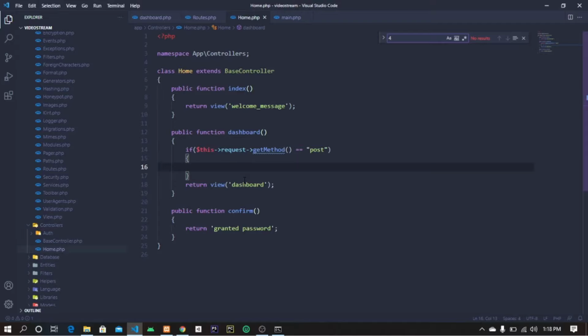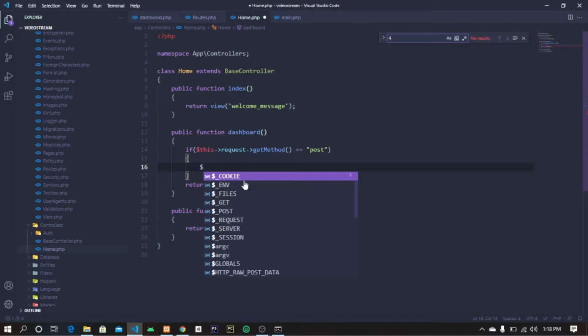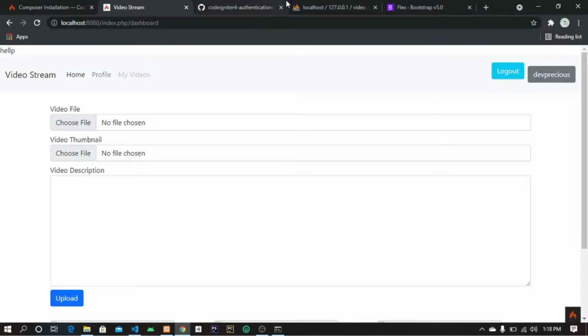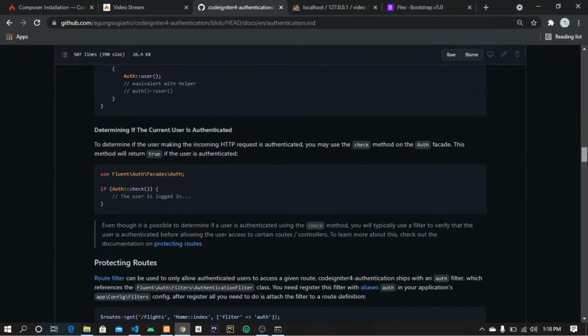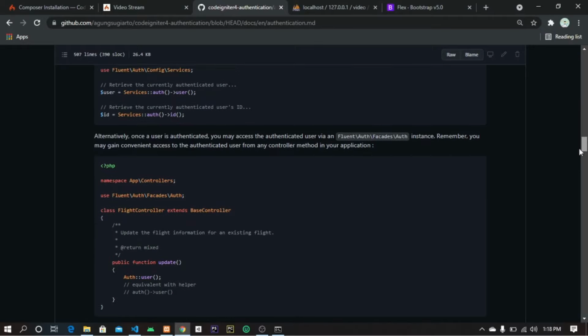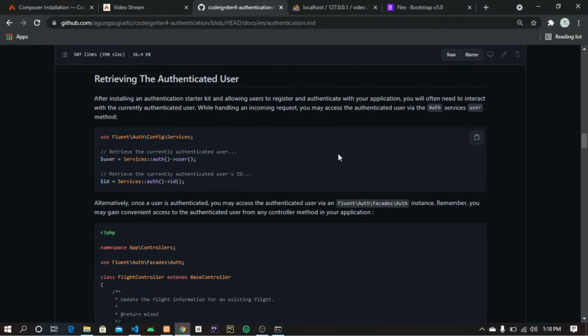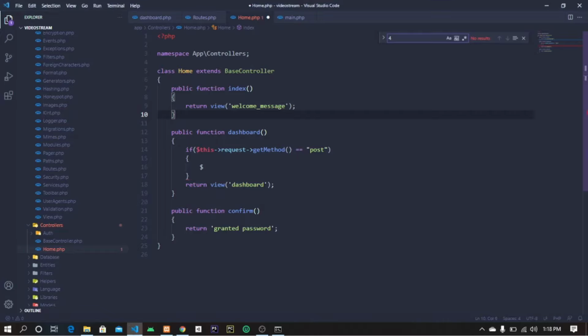So the first one is just add some validation rules. Before we do that, I want to check how we can grab the user ID from this thing. To get the user ID, we can use something called services. We can use the services.